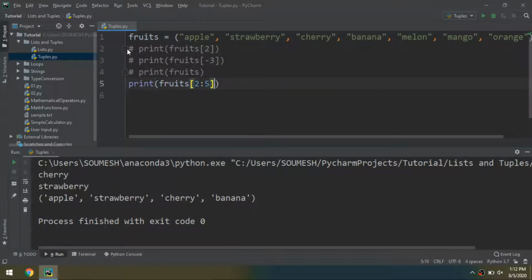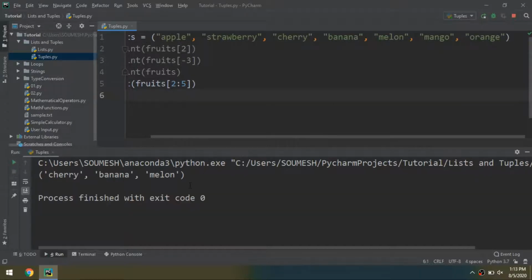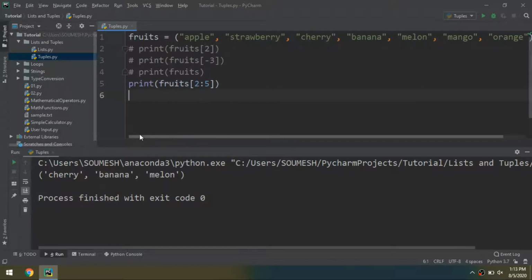If I declare fruits starting from index 2, that means starting from cherry, to index 5, which will be excluded, and run it, you can see cherry, banana, and melon. Index 5 was mango, which is excluded. So just like lists, we can also perform range of indexes in tuples.